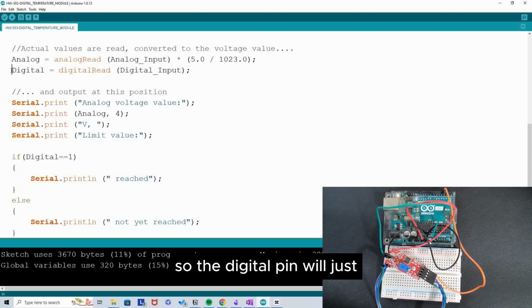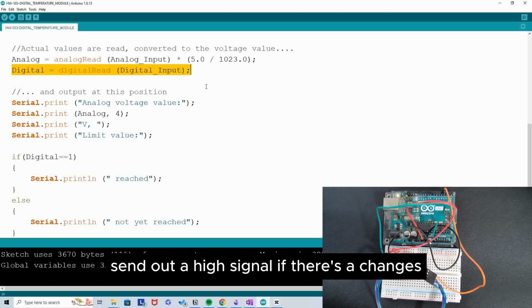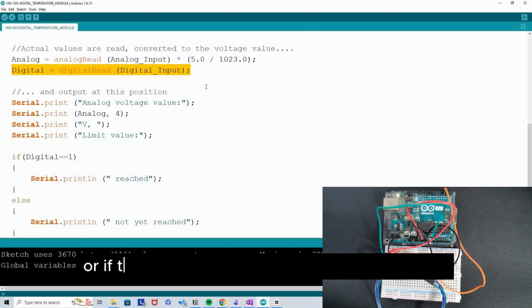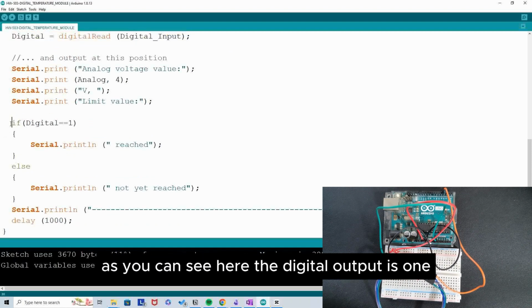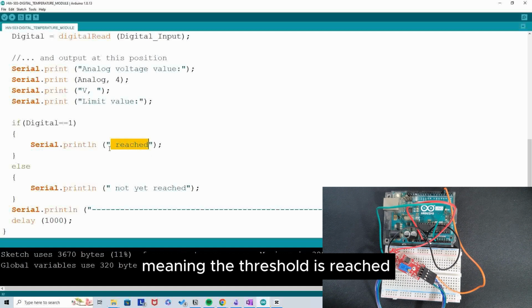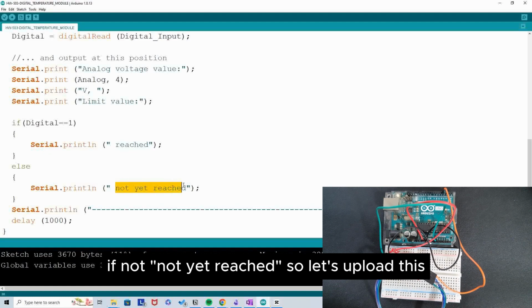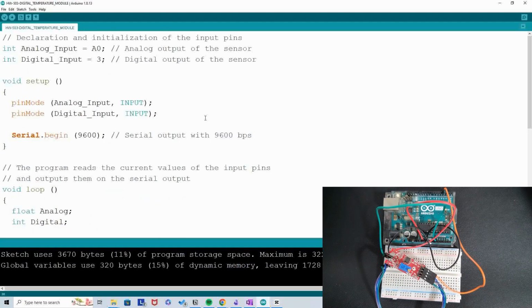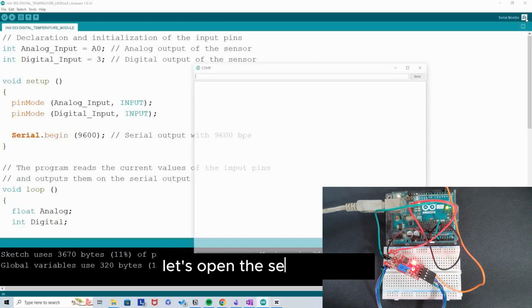So the digital pin will just send out a high signal if there's a change in the ambient temperature. As you can see here, the digital output is 1. We are going to print out reached, meaning the threshold is reached. If not, not yet reached. So let's upload this. Let's open the serial monitor.